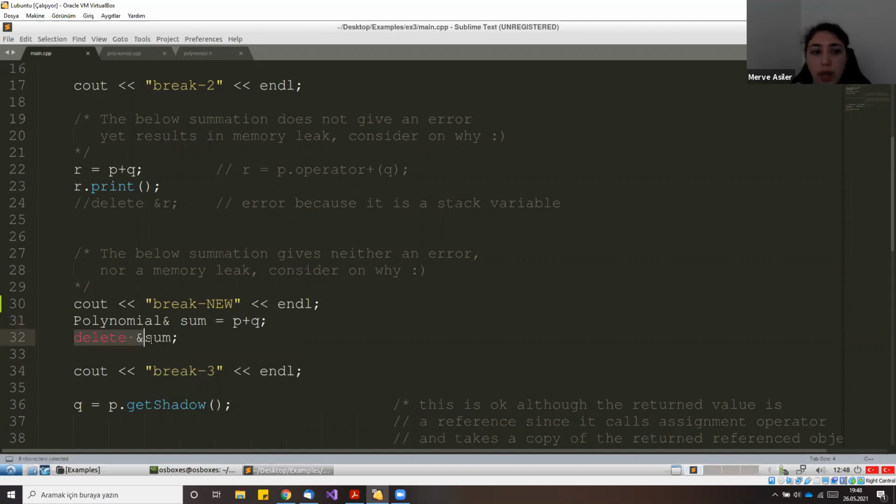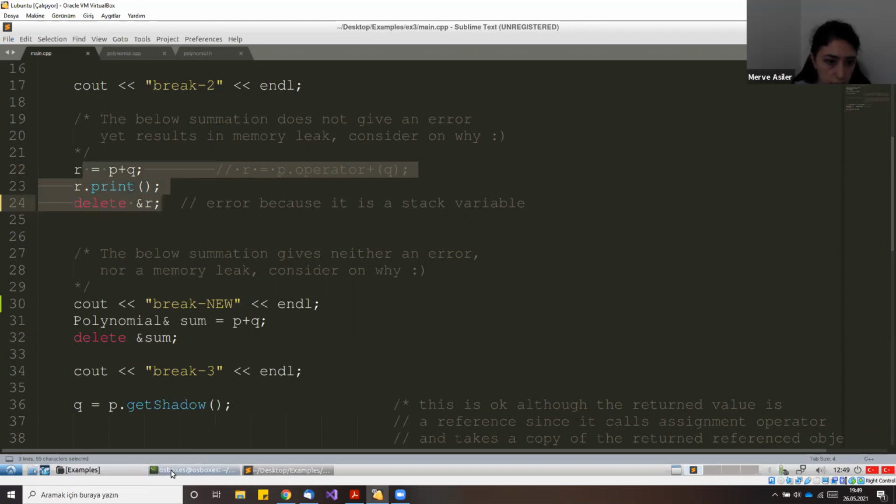So when I use delete, it will not result in any memory leak. Okay, I can delete this sum. So also let's see deleting this R, what happens. Okay, this part was dangerous.